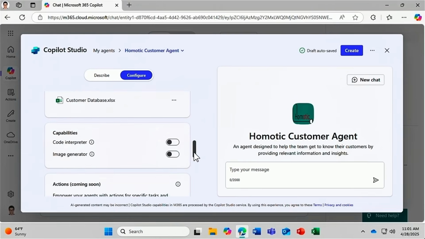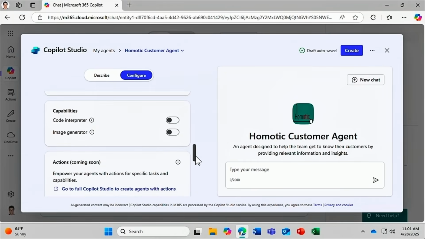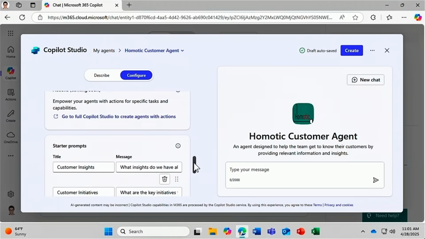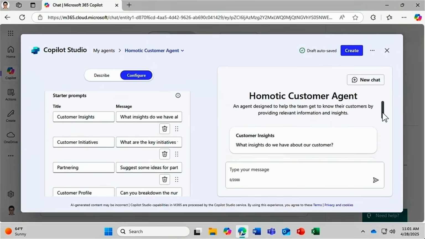Scrolling down further, you'll find special capabilities that you can toggle on for your agent: Code Interpreter and Image Generator. I don't need these capabilities for my agent, so let's move on to the starter prompts. We can see these same prompts in the preview on the right.